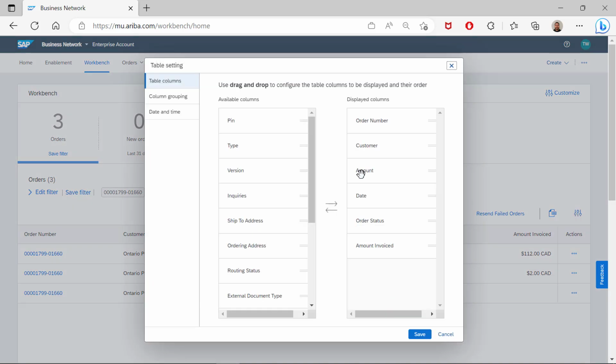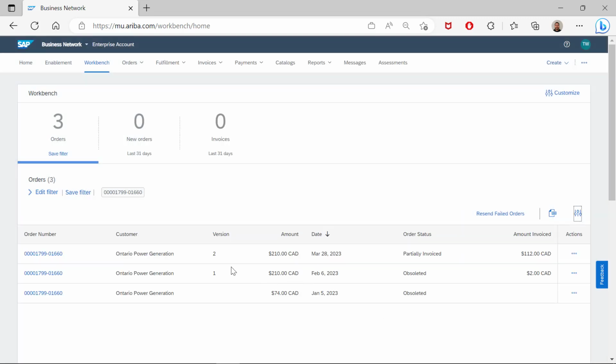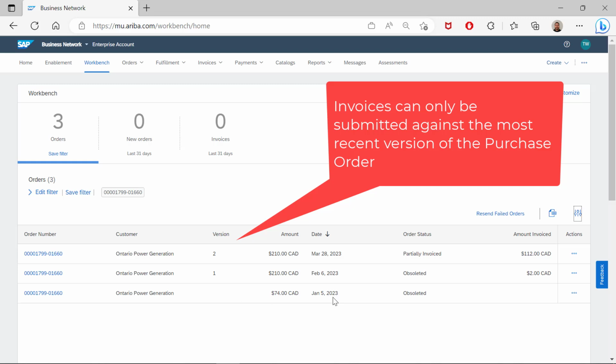So let's just jump in quickly to the settings and drag over the version number. When we do this, it'll paint a better picture. We can see that the original purchase order was sent on January 5th, and then version 1 was sent a month later on February 6th. And then lastly, version 2 was sent on March 28th.